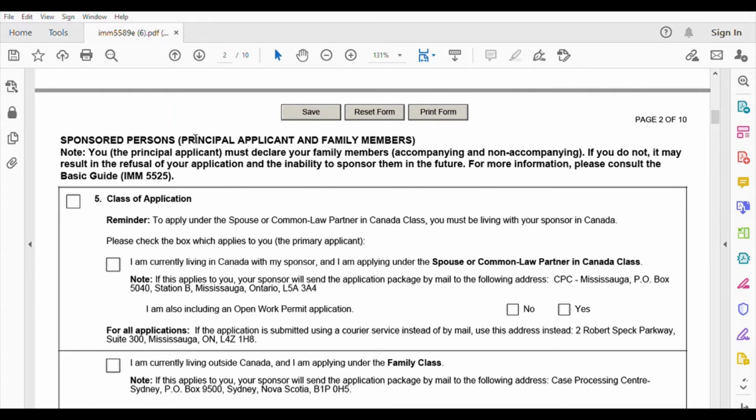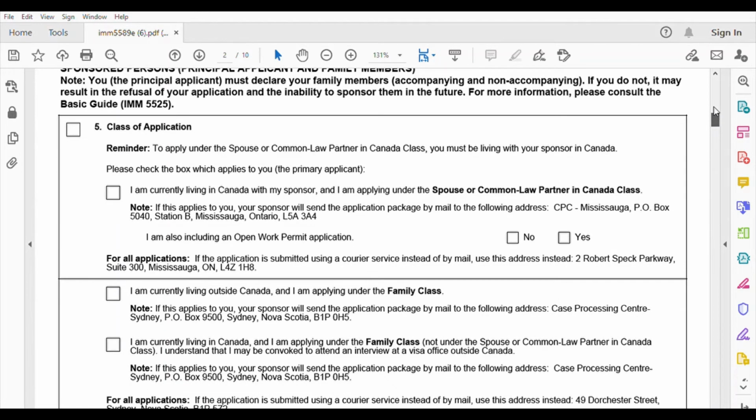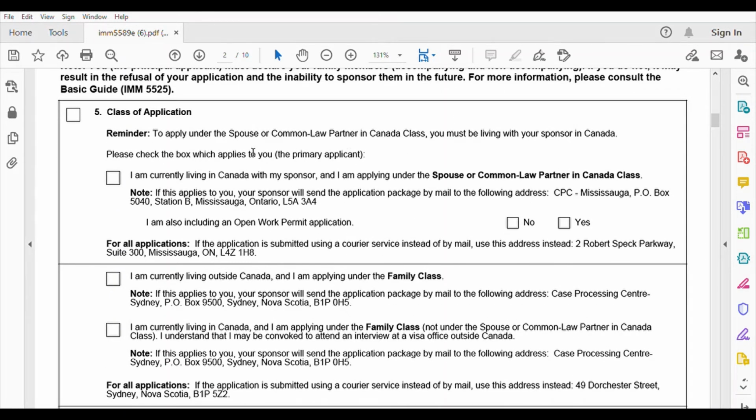Sponsored person, principal applicant and family members. You, the principal applicant, must declare your family members accompanying and non-accompanying. If you do not, it may result in the refusal of your application and the inability to sponsor them in the future. So here you need to clarify what class of application you are applying for.